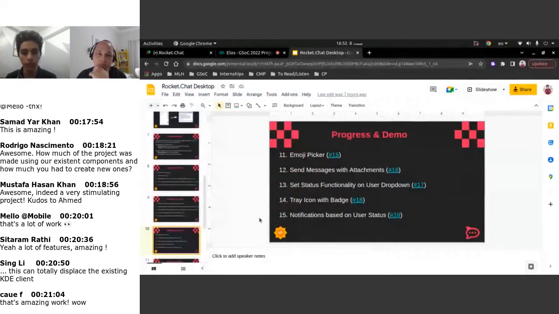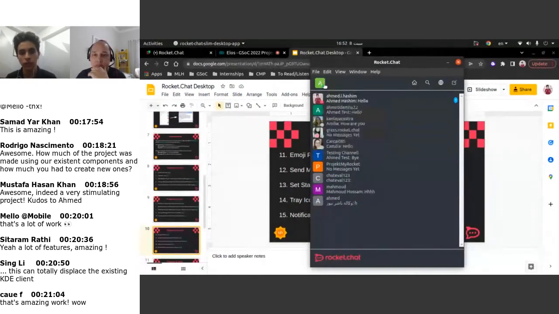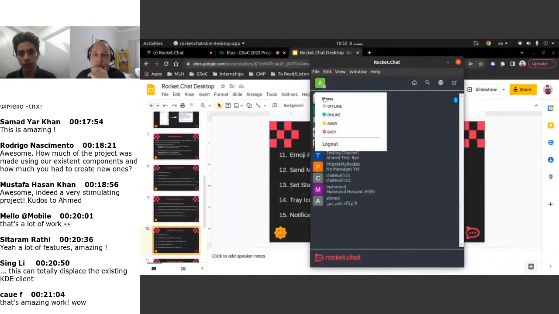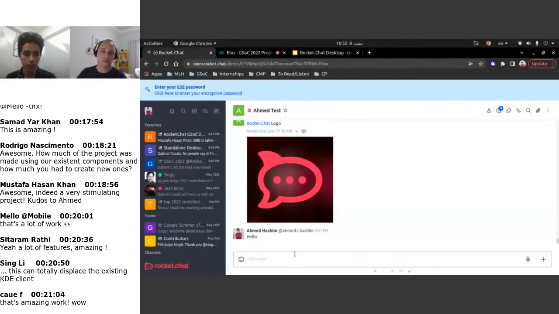Next, I worked on notifications based on user status. So for example, as we just saw, when I sent a message, some notification came. If I make it only busy, no notification would come. But if I make anything else, like offline, online, or away, the notification should be delivered. So let's make it like that.